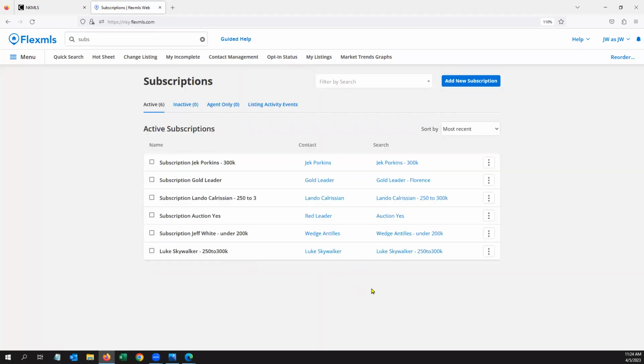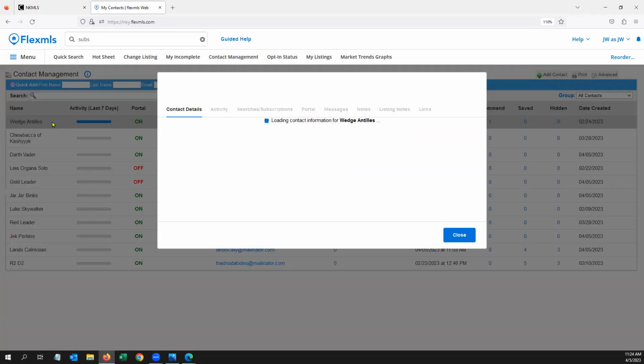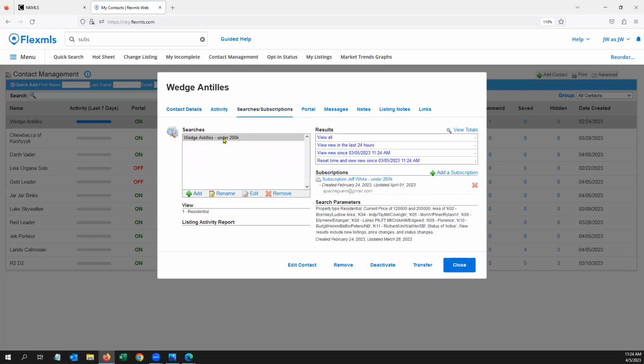You should also pull up your subscriptions if you want to see who has subscriptions. But after this class, what I want you to do is go into contact management. If you have someone who's active, click on them. Make sure they're confirmed and make sure that they have a search and a subscription. Remember, we looked at a couple examples for someone who had a search and no subscription, like this. We would click on add a subscription. Or someone who had 2 searches and only one of them had a subscription. Each search has to have a subscription.